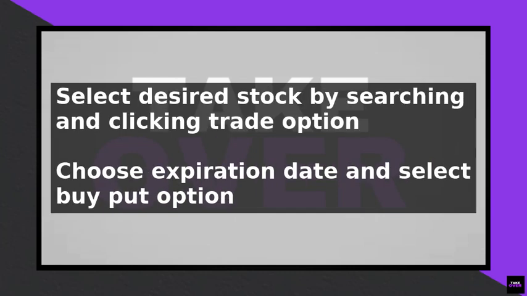You will then be prompted to enter your investor profile details and agree to the terms and conditions, after which Robinhood will review and approve your request. Once option trading is enabled, you can select the desired stock by opening the app, clicking on the search icon, and searching for the stock you want to buy.